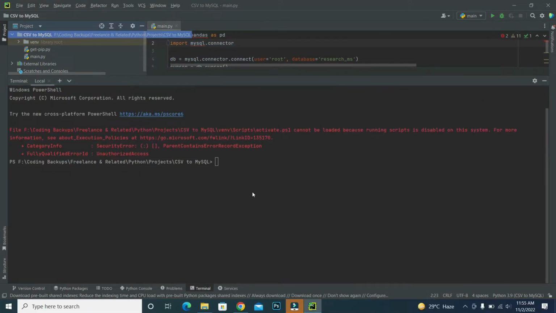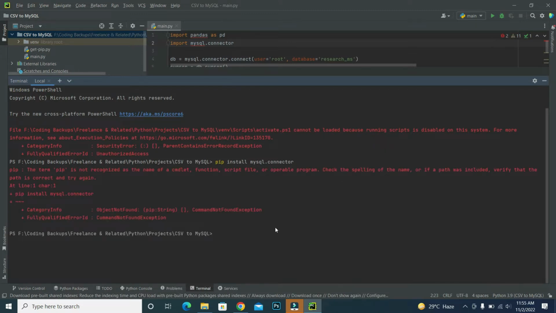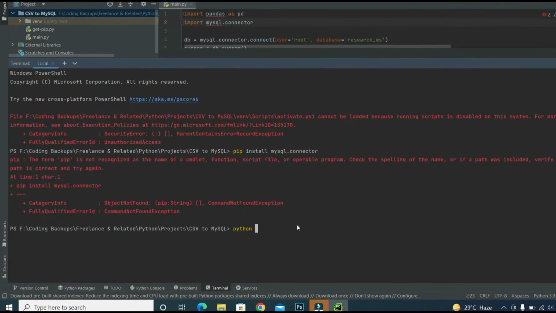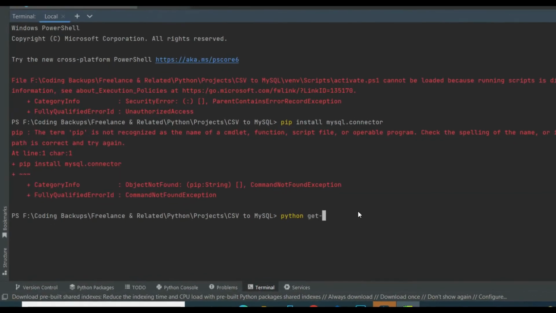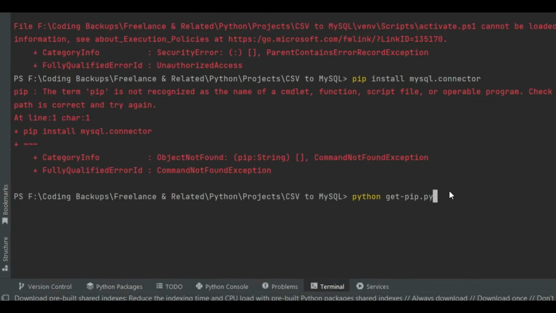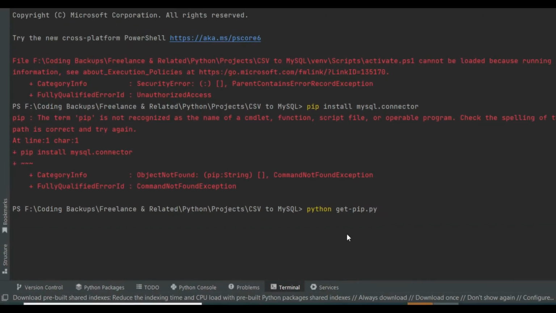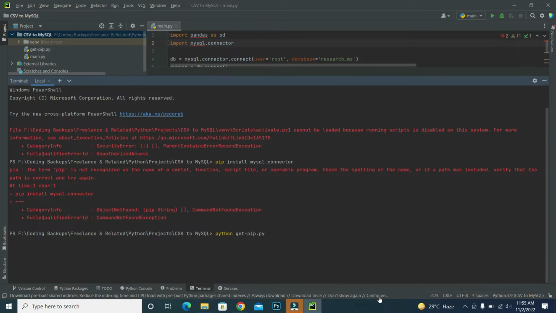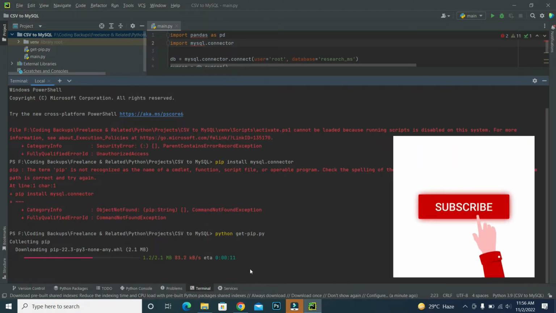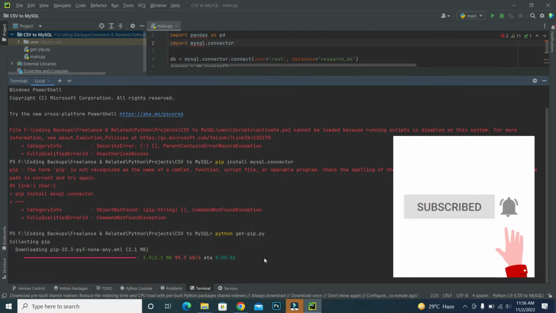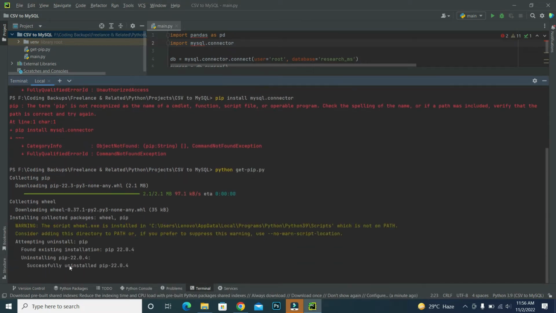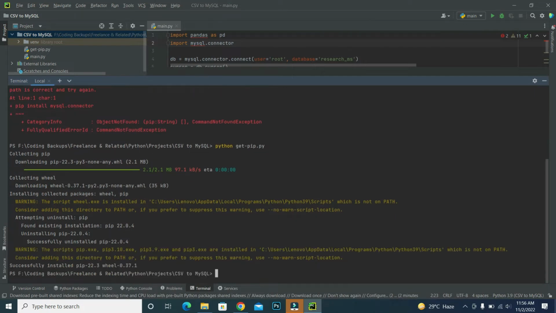This is very simple. For fixing this, you need to write this command: python get-pip.py. When you enter it, you will see that downloading will start, and now pip is installing. After some time, depending on your internet speed, pip will download and then install. The downloading and installing is about to complete.